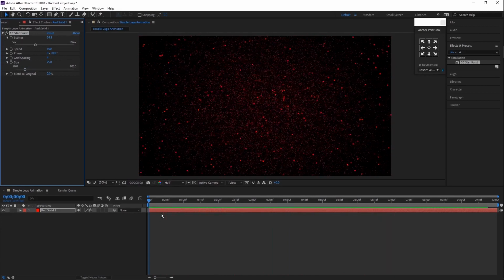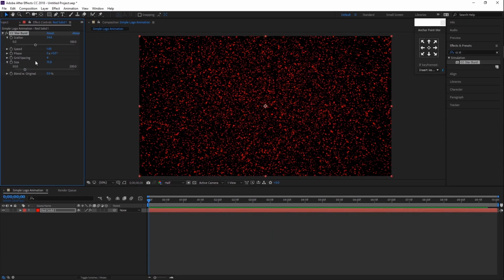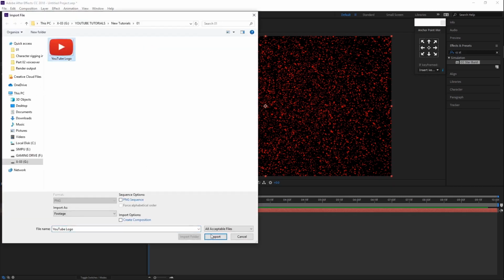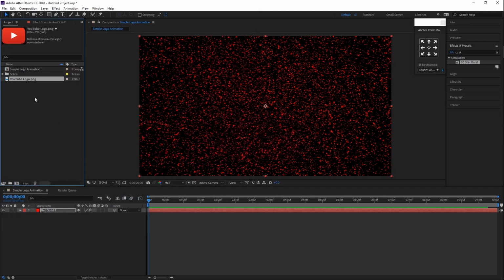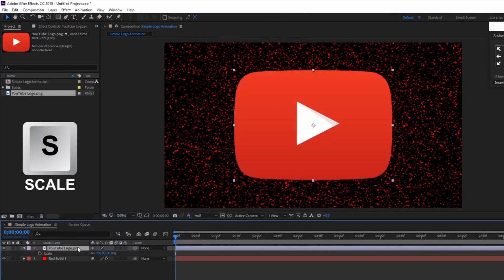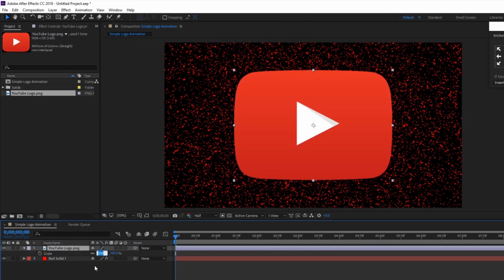Now it's time to import our logo in After Effects. Double click on the empty space of the project panel. Select logo and click import. Drag the logo into the timeline and press S, which is the keyboard shortcut for scale. Put in the scale value 50%.